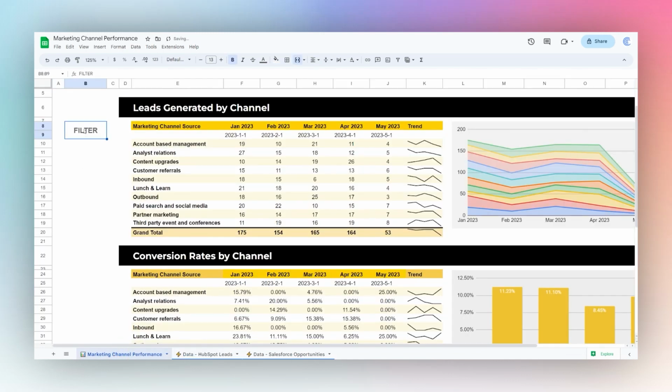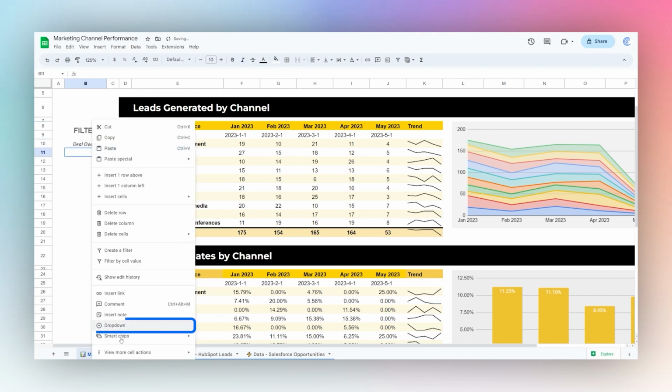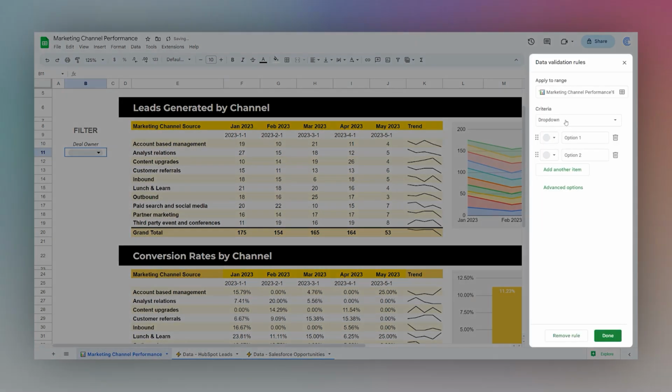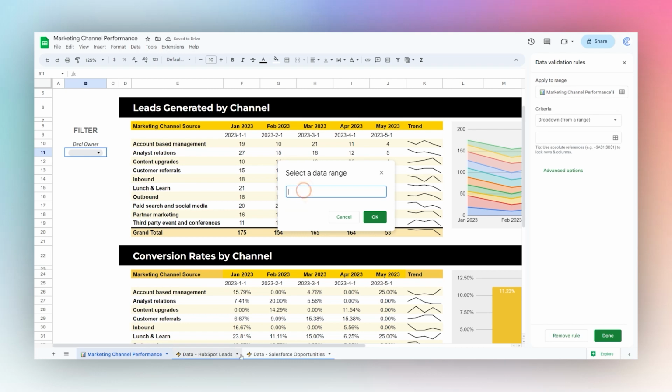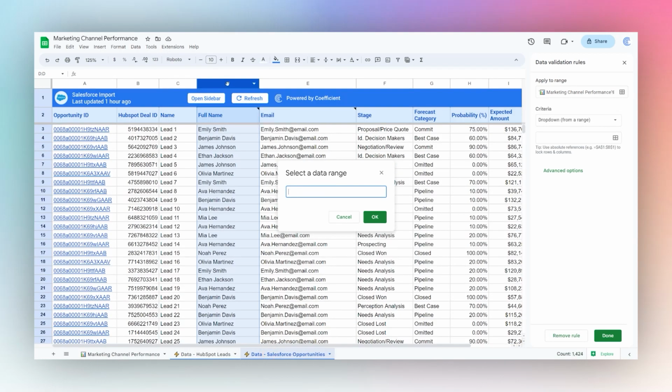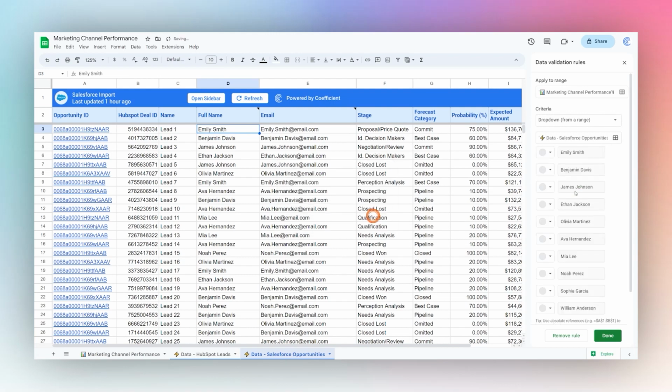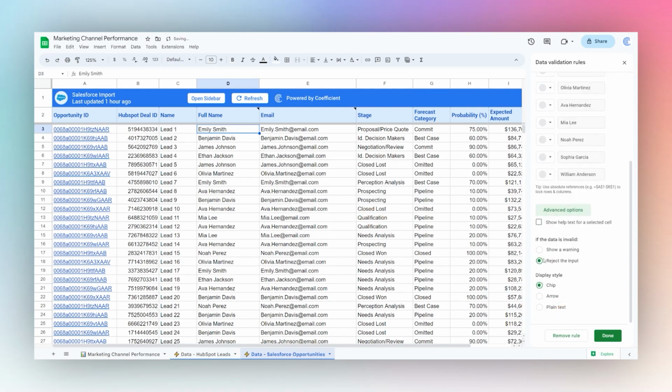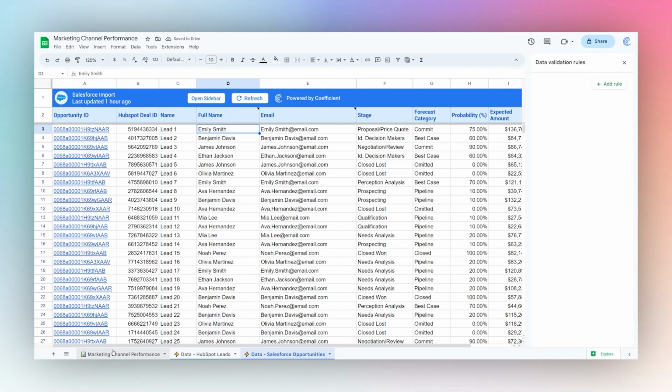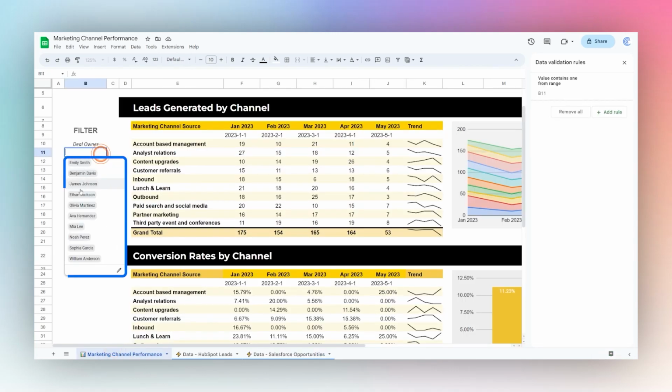There we go. So now let's go ahead and see what it looks like to incorporate this over here. So let's go ahead and add a filter. And let's say deal owner. And then let's add a drop down here. And we can do drop down for a range. And then we can select our deal owners here, and make that go to the bottom. And then we can just leave it just like this. And now we have our drop down.